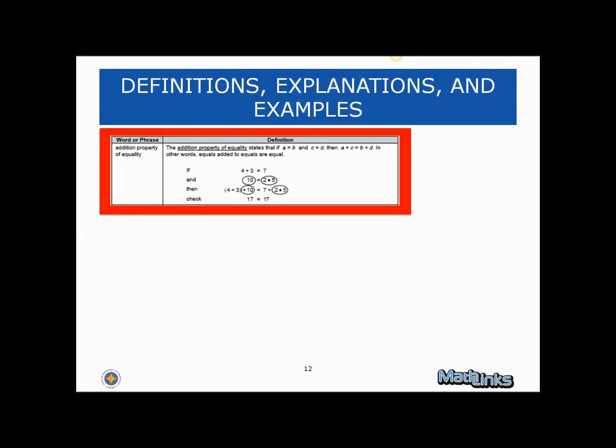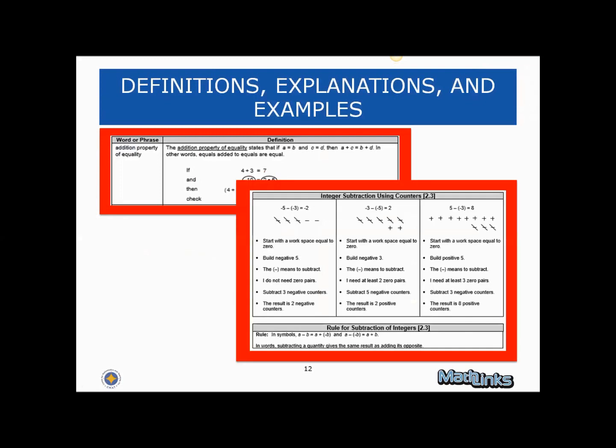The final section contains 2 parts. First, you'll find precise definitions and explanations. This is followed by examples using strategies or representations explored in the 3 lessons.